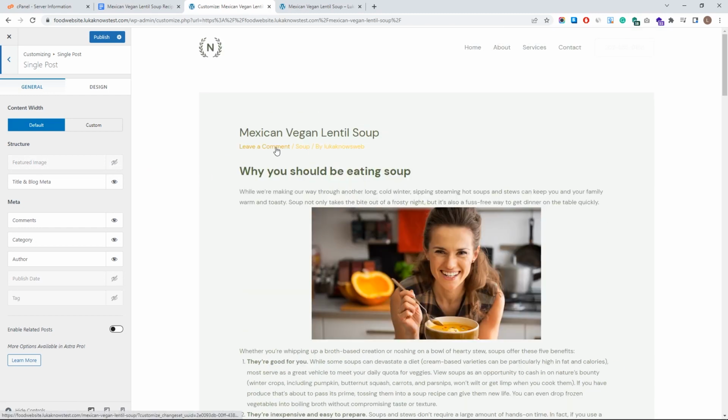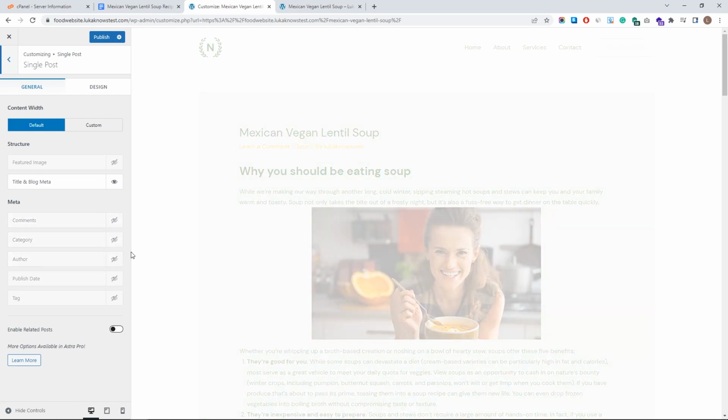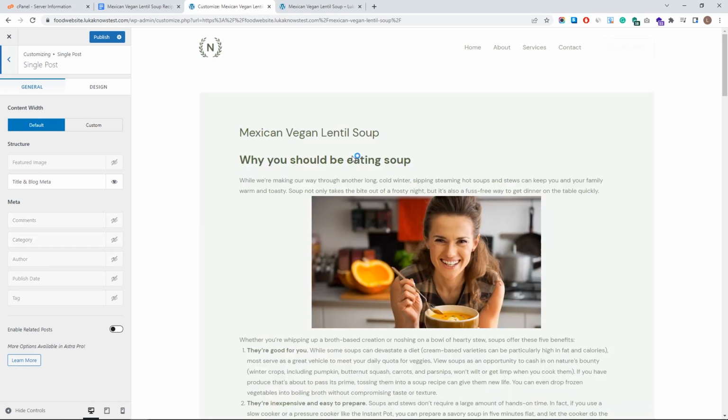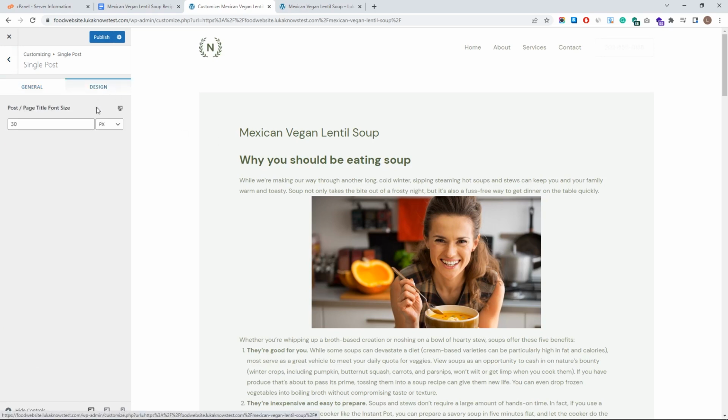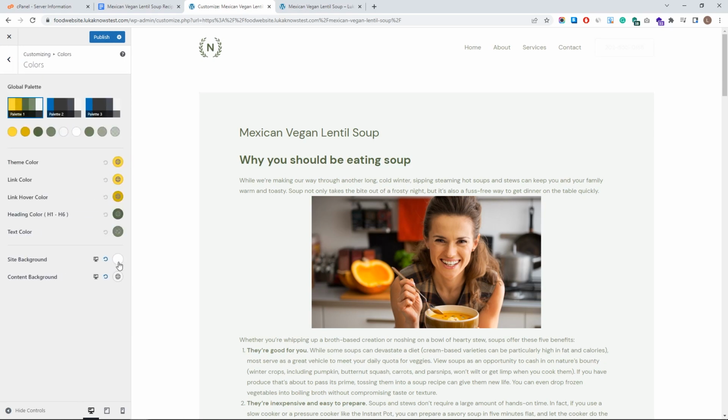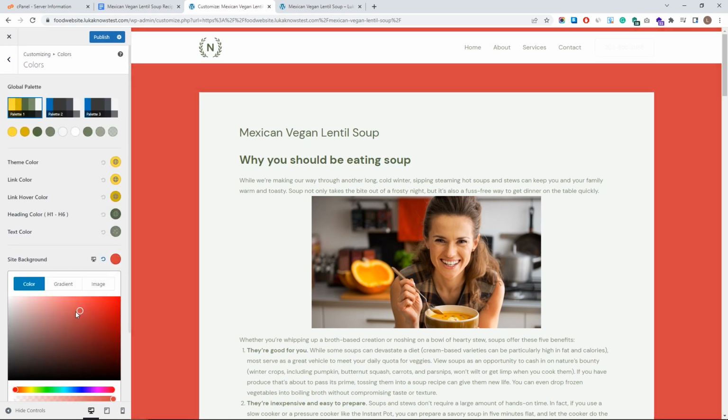Also, I don't want to have this metadata in here. So I can simply delete all of them one by one. Now this starts to look really good. Let's get rid of the green stuff. Now what we want to do is go into colors, and you can see that side background is selected in here.